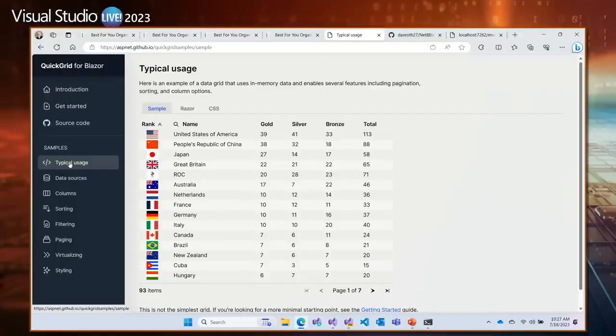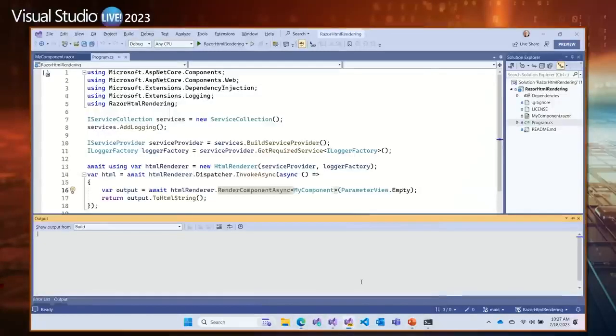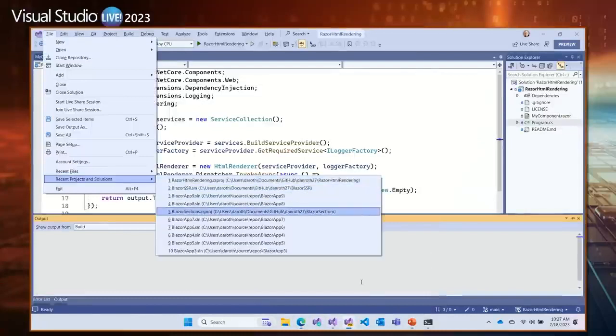So that's data grid. We'll have a stable version in .NET 8 that you can just add to your existing apps. And then let's look at sections. Blazor sections.